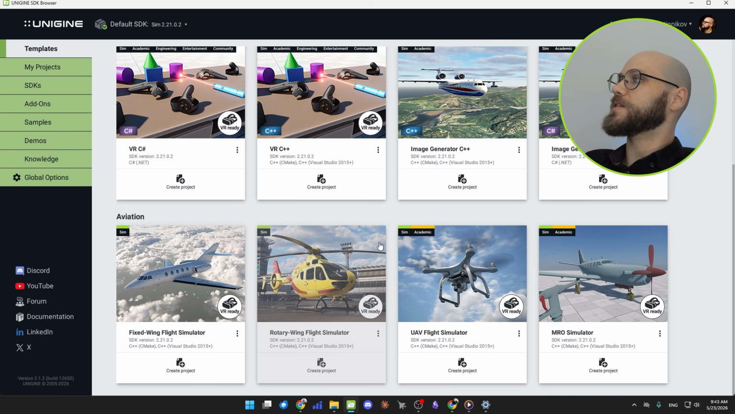And the first pack released in this version is the Aviation pack. 4 templates covering different aviation use cases, available exclusively for SIM and academic license holders. And here we have the new templates: Fixed Wing Flight Simulator, Rotary-Wing Flight Simulator, UAV, and MRO Simulator, Maintenance, Repair, and Operations.